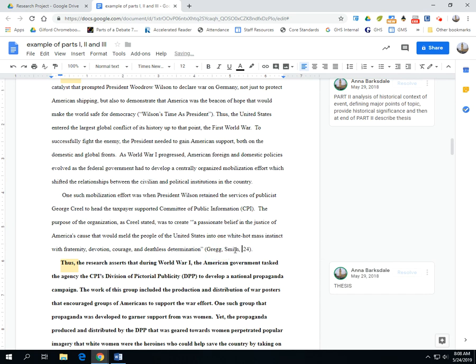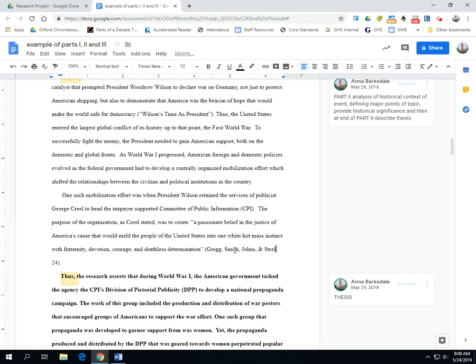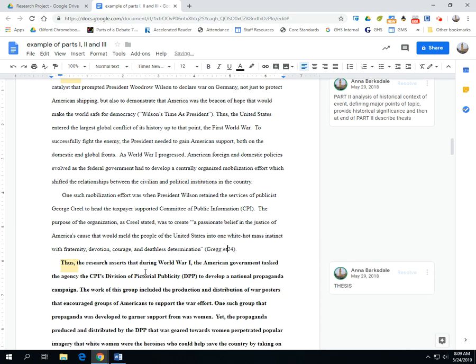So if it was like Greg, Smith, Johns, and if it's and, you actually put the ampersand and you put Strelsberg. I just made that name up. And once again, you put the page number, no comma, and a period. If I use this book again for a citation, the next time I would not list all of the authors again. I would list the first one and put Greg et al. and then put the page number.